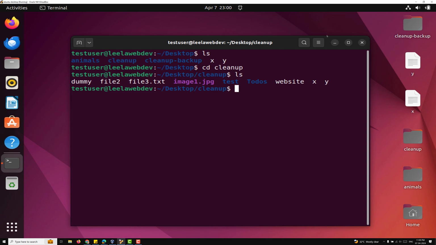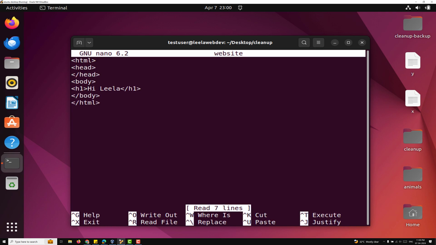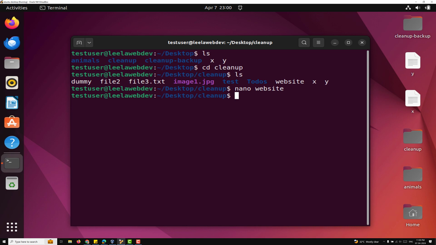Now I want to see the contents of this website file. So what can we do here? One thing is, we can go to nano website and press enter. If I press nano, it will go into an editing page. If you want to edit, you can edit it, and if you want to come out, you can press Control X.